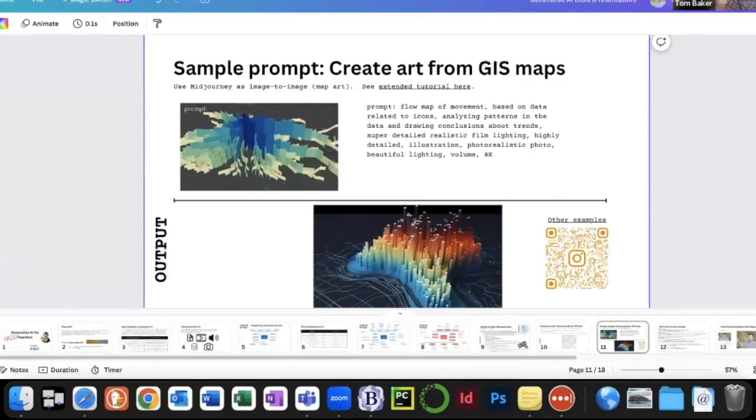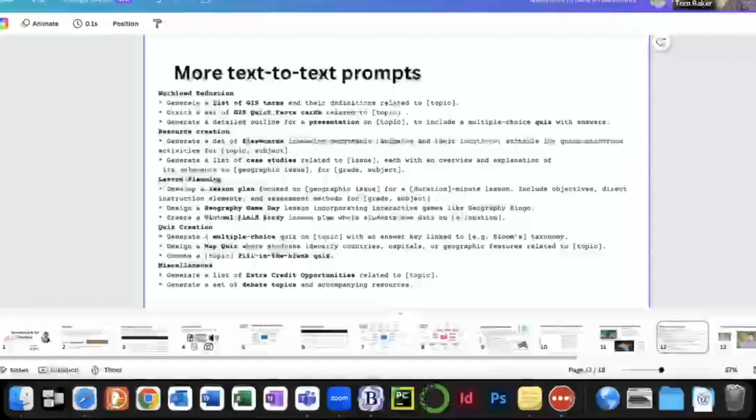So in this case, I gave it this ArcGIS output, which is in the top of our slide, and the Midjourney output, the artistic output, is on the bottom. So for those of us that are really focused on analysis, maybe this isn't your cup of tea, but there is some interesting possibilities in that space. A variety of text prompts. We don't need to go through these.